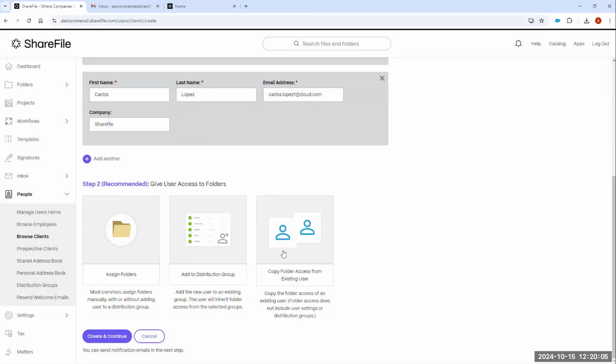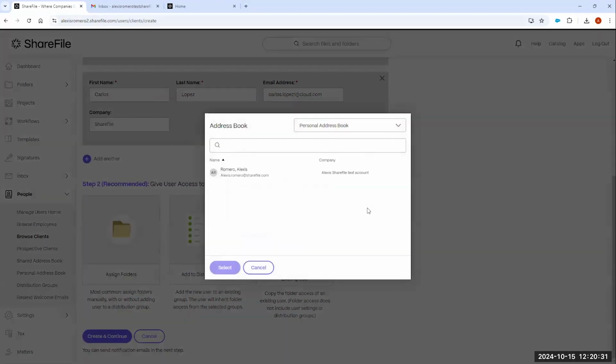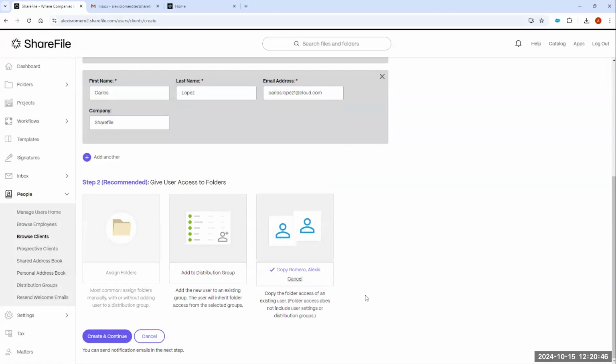And also, you can copy folder access from an existing user, right? If you already have a client, for example, and you want this other client to have the same permissions on the specific folders, we can do it here, okay? We can either type in the email address of the customer, or we can do it from the address books. We have the personal address book and the shared address book. Okay, I will add these permissions. I will click on copy. And I will create and continue.